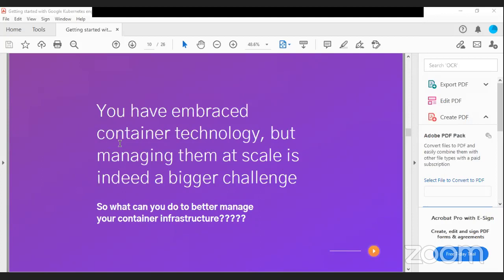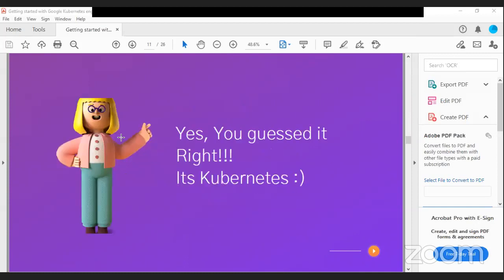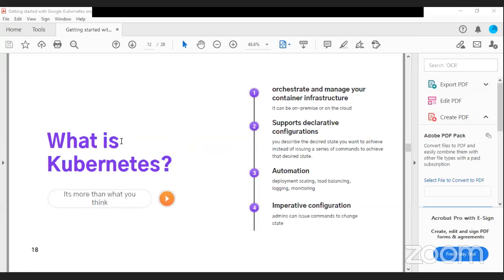Okay, so you have embraced the container technology, but managing them at scale is indeed a bigger challenge. Managing them at scale means, running one or two containers is very simple. But what if there are thousands of containers running? How will you manage them? So here comes the solution, and yes, you guessed it right, it's Kubernetes. So, what is Kubernetes? I'll be explaining again.